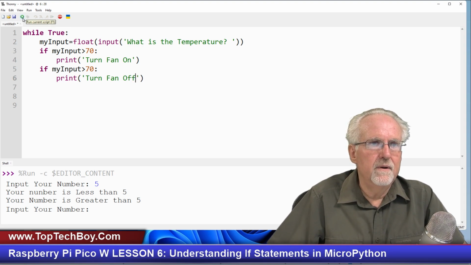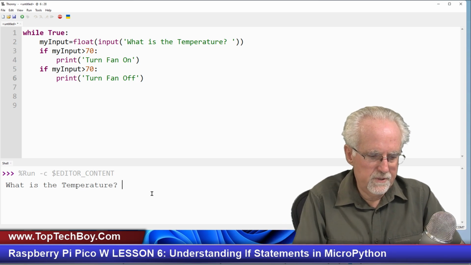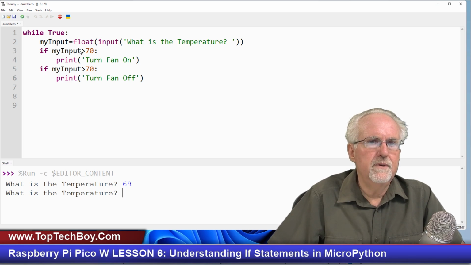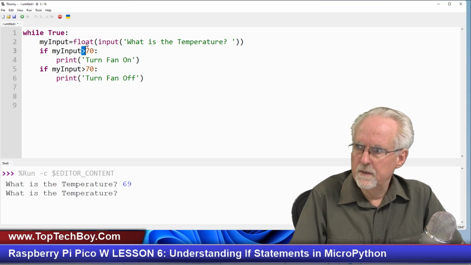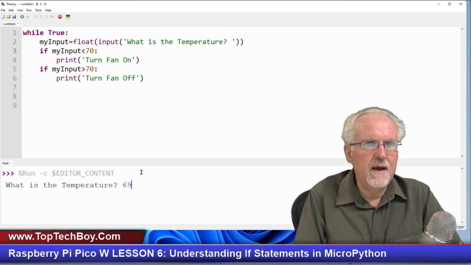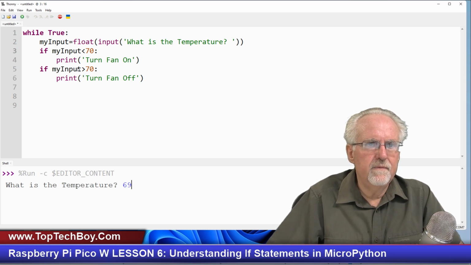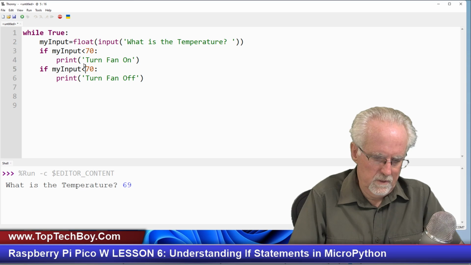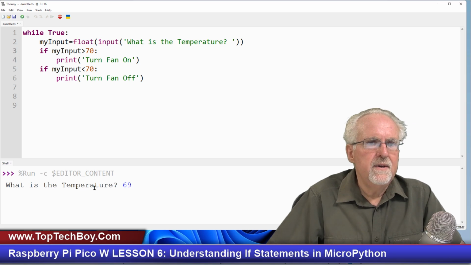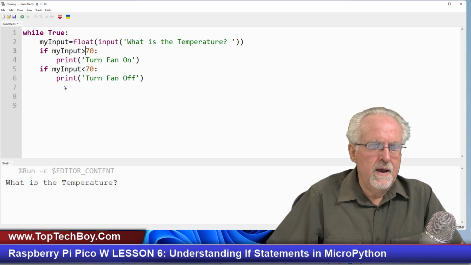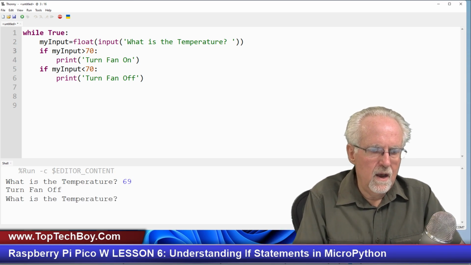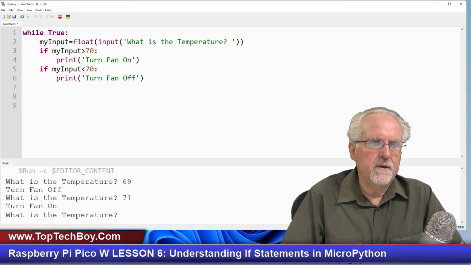Okay, so now, what's the temperature? If I say 69, is that 9? Oh, this should have been less than up here. Okay, let's try it again. So what is the temperature if I say 69? I still don't have this right. This one should be less than. You want to turn it off if it's cold, and you want to turn it on if it's hot. So let me try one more time. What is the temperature? 69. Turn the fan off. What is the temperature? 71. Turn the fan on.